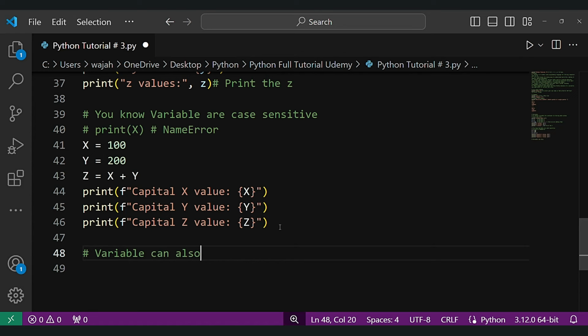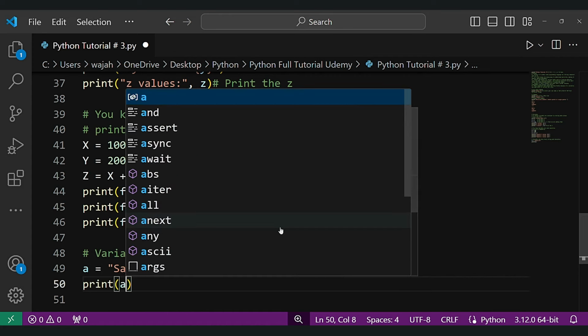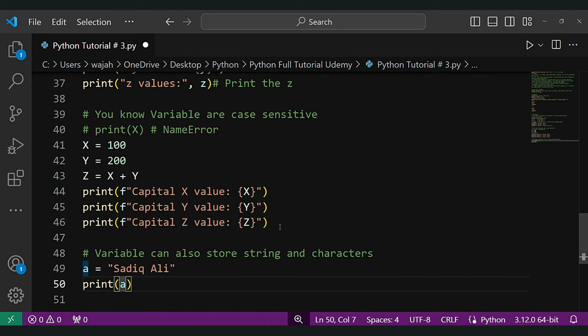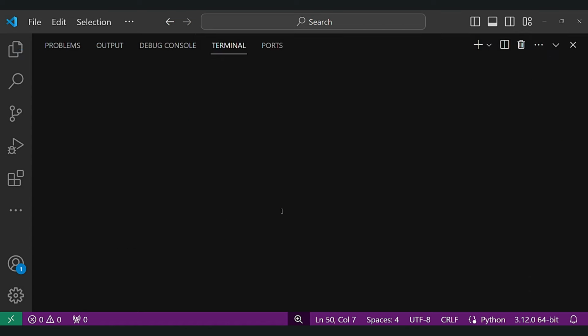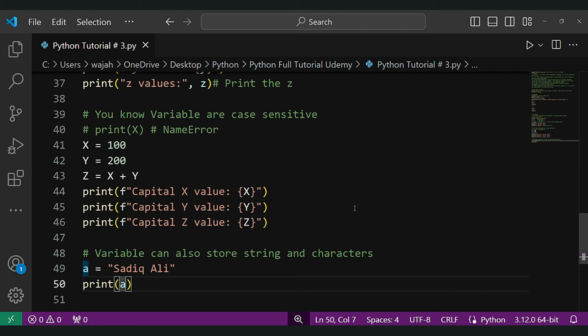And you know, a variable can hold not only numbers but also strings and characters. So get creative and let your variable store names, words or anything you can think of. Let's give them a name, A equal to Sadiq Ali, and print A. Let's run the program. As you can see here, Sadiq Ali.